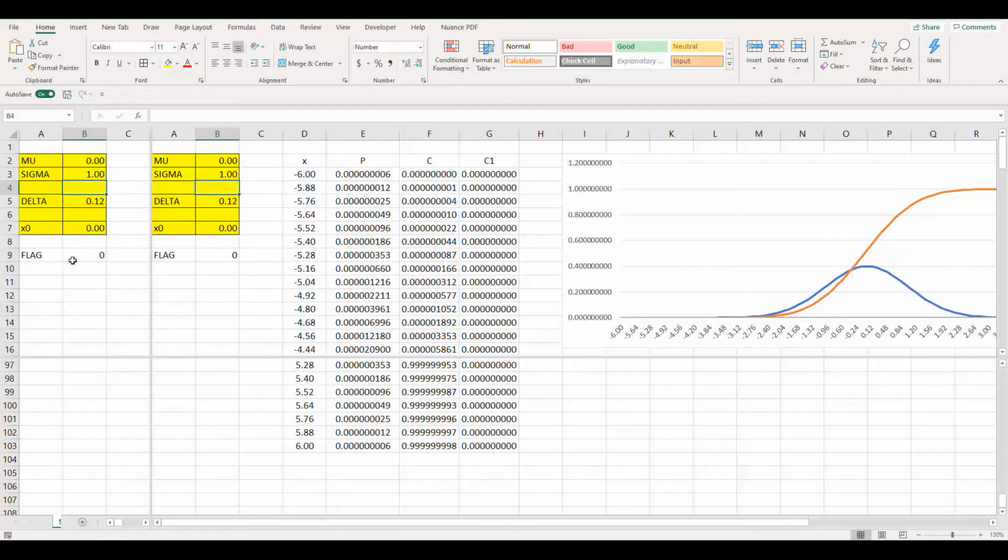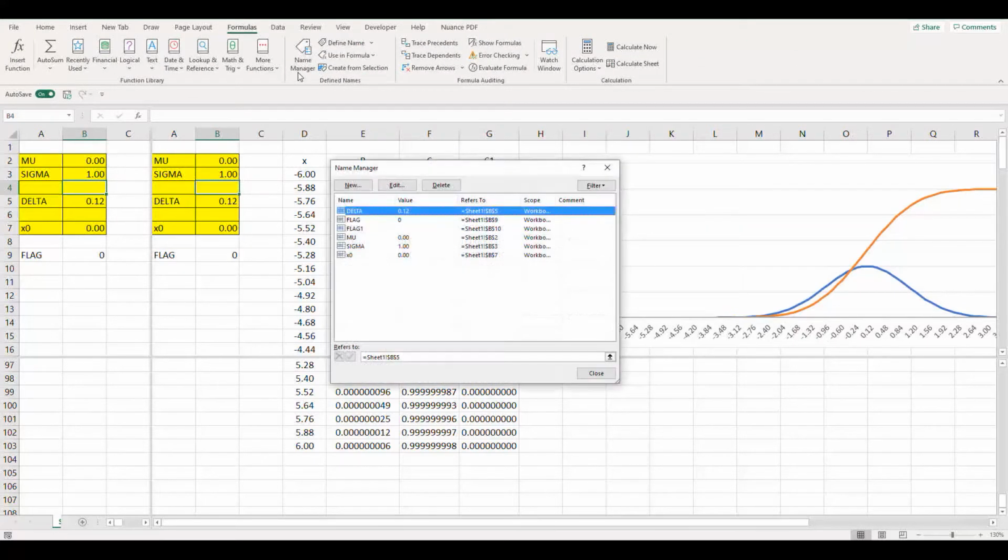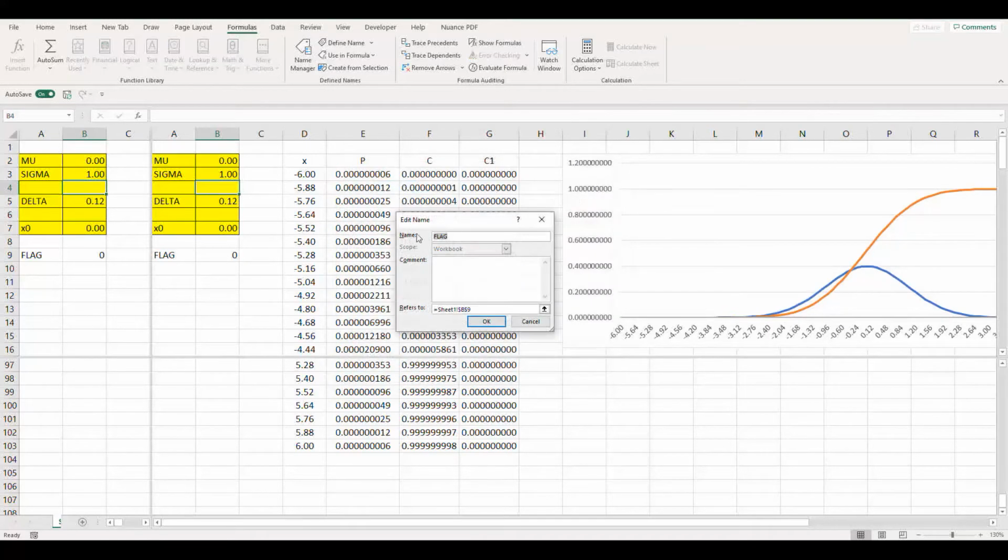And the next thing I want to do to clean this up is change the name of this flag to make it a little bit more representative of what it means, because I'm going to add some other flags. So here's what I'm going to do. I'm going to go to formulas, to the name manager, and to this thing called flag. I'm going to edit the name, and I'm going to call it the C1 flag, okay? C1 dash flag.